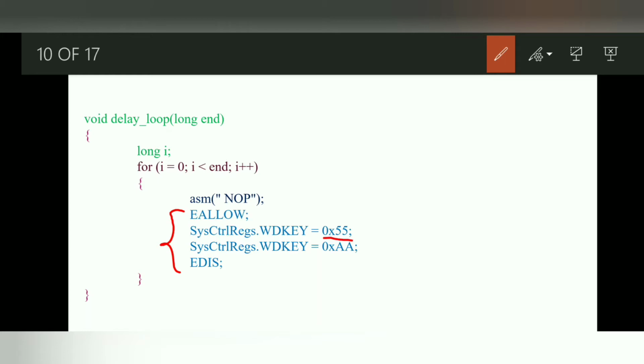Just add this key to your code and check whether it is working fine or not. So at the beginning I told you that I disabled the watchdog key. In this code I don't use the watchdog counter here.